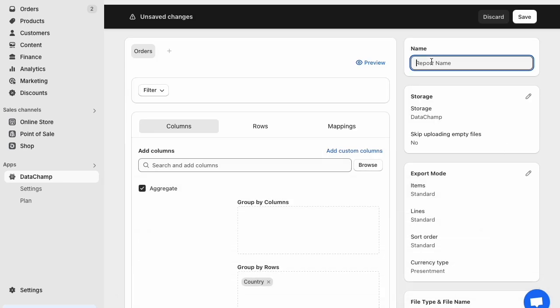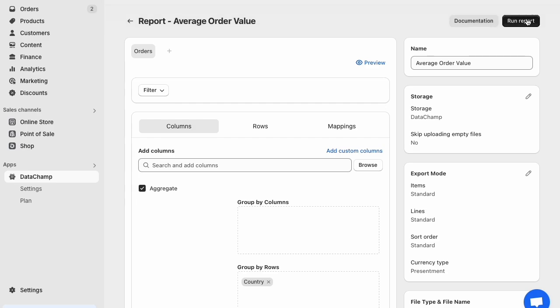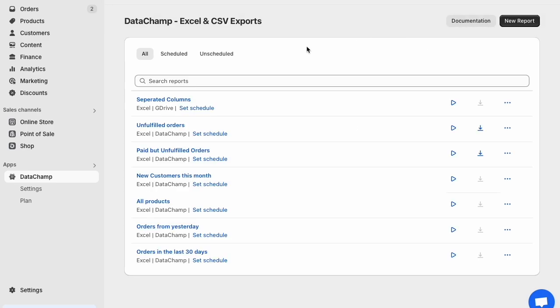If the results are as expected, give the report a clear name, such as Average Order Value, save it, and run it to generate the final results.